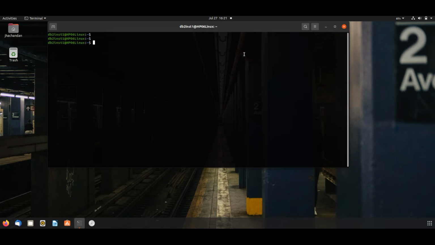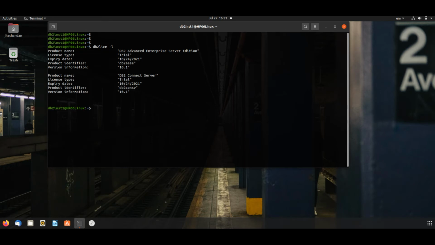Moving on to the next command. If we want to list all the licenses of the installed db2 product, we will use db2licm -l. This will list out all the licenses of that db2 product. Here you are seeing that the product name is DB2 Advanced Enterprise Server Edition. I have installed the trial version. This is the expiry date.